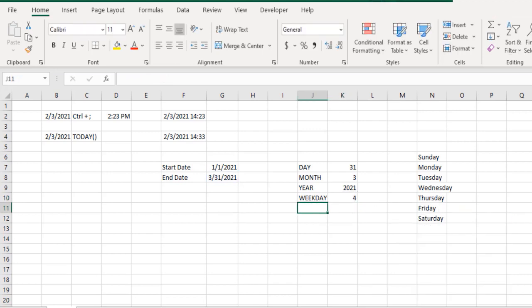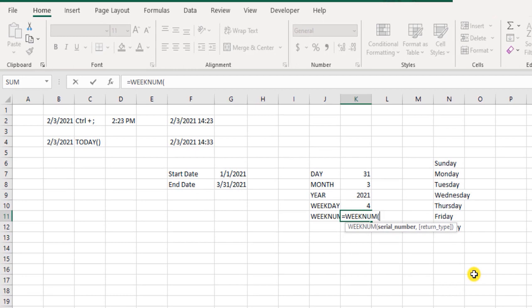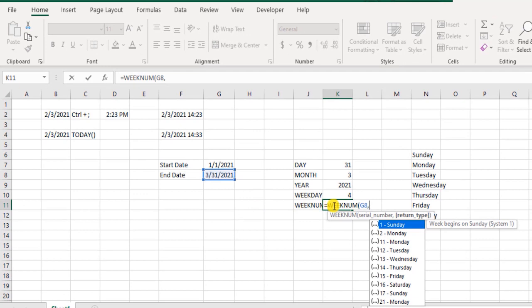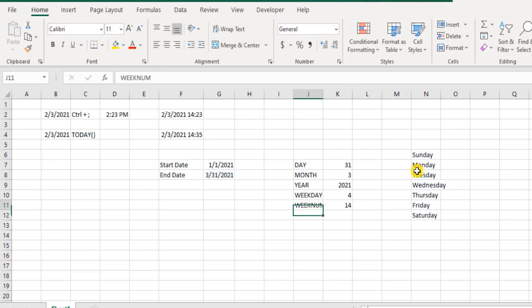And yes, moving on, we also have another function called WEEKNUM. Let me just introduce this function. We use WEEKNUM, and it returns the week number. The week number starts from January 1st, 2021, or whichever the year is, and ends on December 31st. Here we are in 2021, and the serial number it's asking for is technically the date. So I select this, comma. Now return type, let's keep this aside for a moment, and I'll just close the bracket. That's an optional one. What do we get? The week number. It's 14.